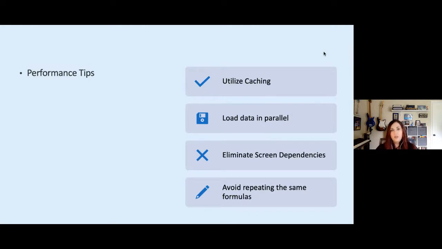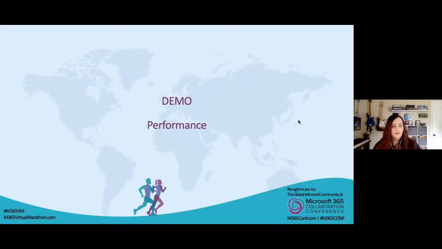The next is to eliminate screen dependencies. I just said a moment ago that when the app loads, it tries to only load that very first screen. But if you have dependencies on other screens, then it's forced to load those screens upon initial load of your application as well. So we'll show how you might accidentally get yourself into that scenario and how to avoid it. And finally, we want to avoid repeating the same formulas. I see this one a lot, and it just creates unnecessary lag and load in your applications. So with that, I want to go straight into some demos on performance.